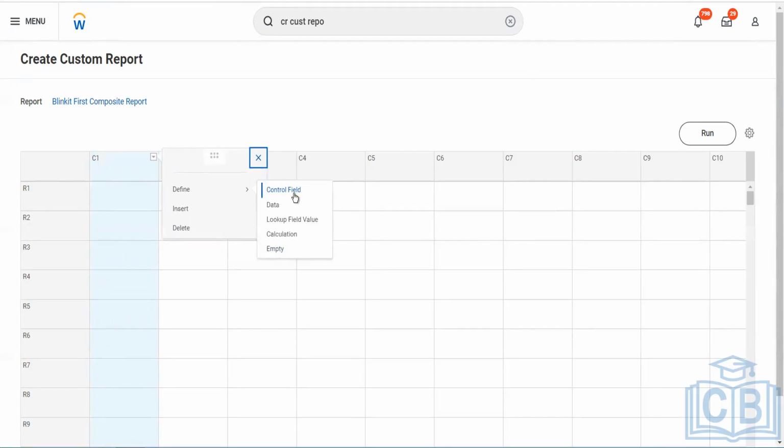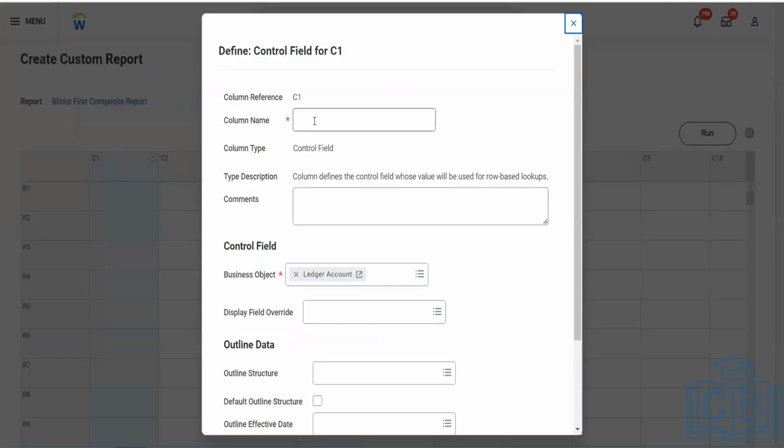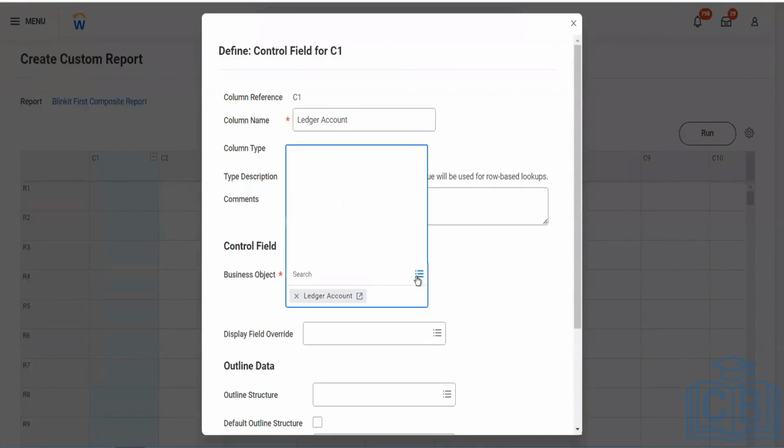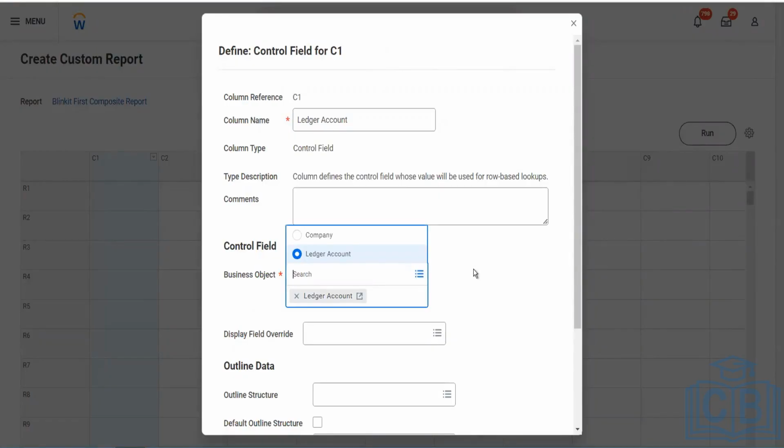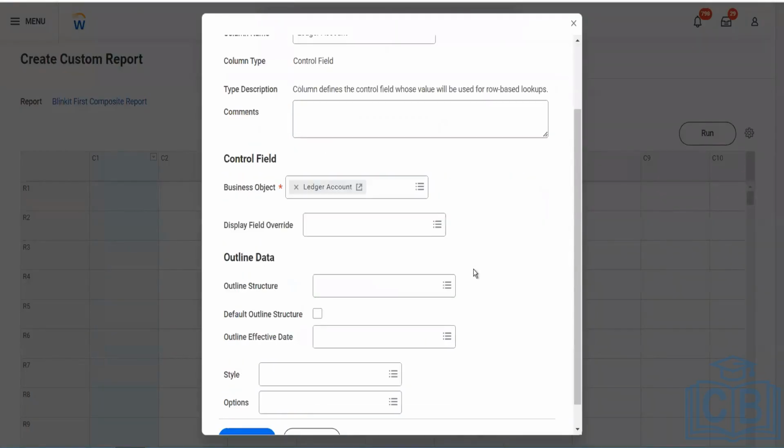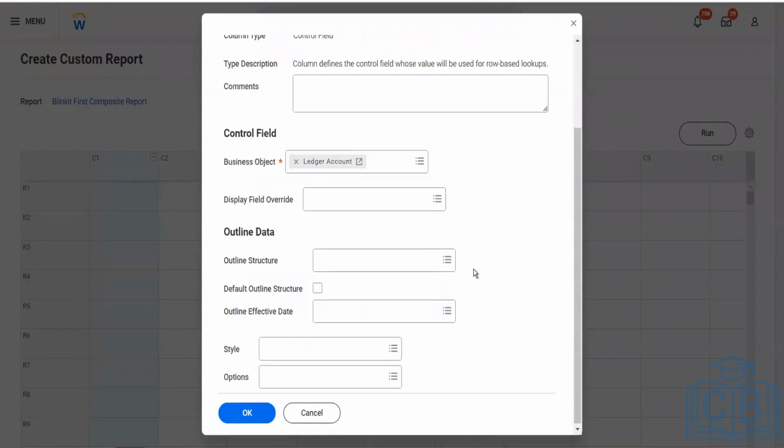Control field means who would be controlling the entire data of this report. What would be the key value? That will be a ledger account. We'll say ledger account here. And by default, because we had given the ledger account as business object, as you can see, we do have the option, just like company also, but typically 99% would always be a ledger account there.